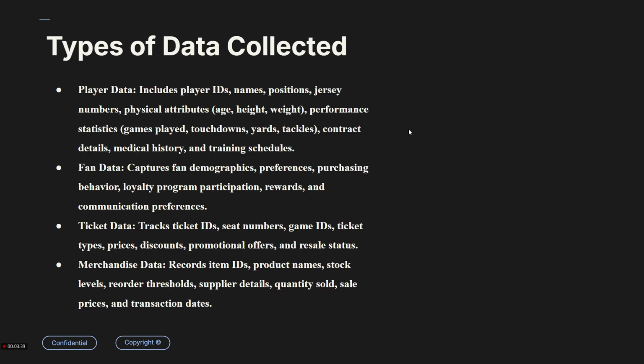And the type of data we collect. We collect player data, which includes their names, position, jersey number, all their attributes, performance stats, medical history, and training schedules. And then for fans, we track how long they've been fans, their behavior, if they like rewards and communication purposes, and also their names.